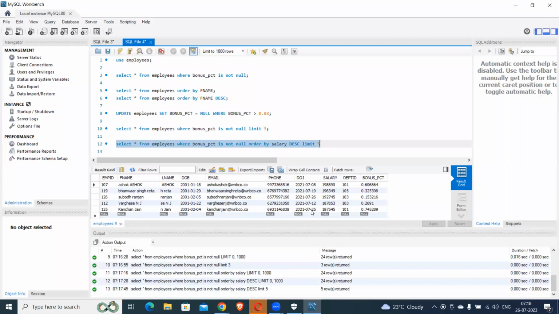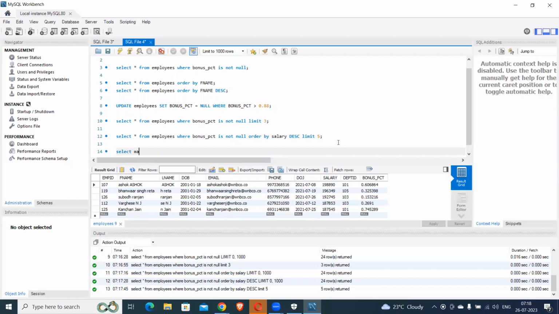Next, what you call as aggregate functions. That means they can run on multiple column values. I want to know the average salary value. I want to know the maximum salary value. So here I'll say select max of salary from employees.